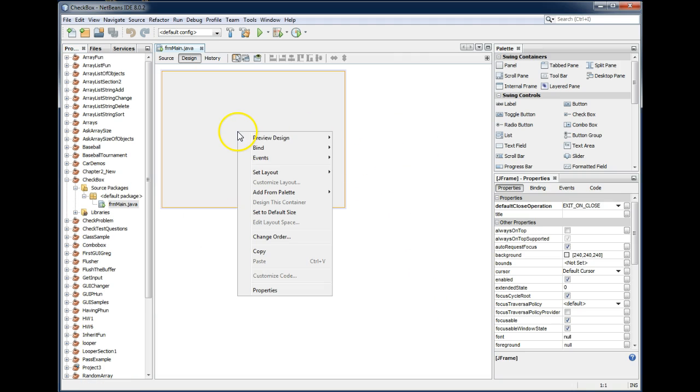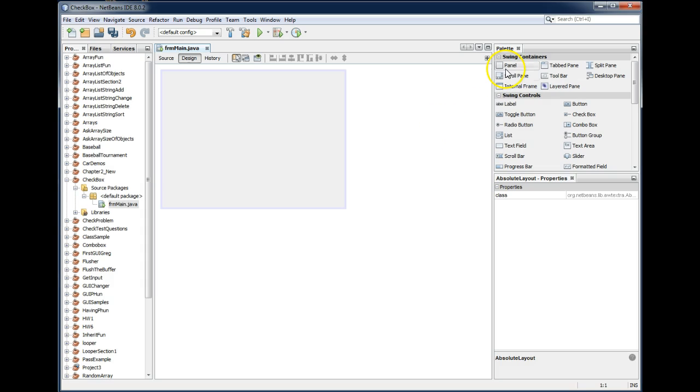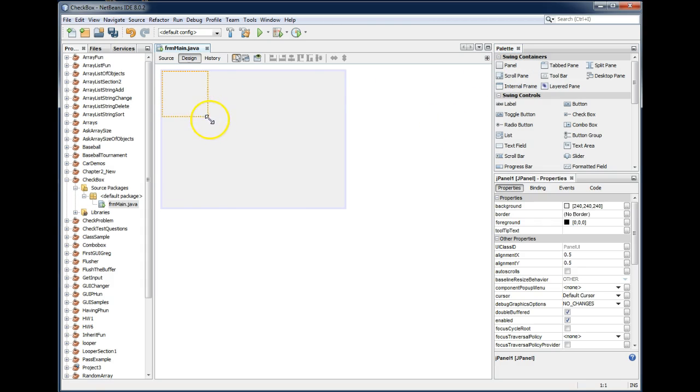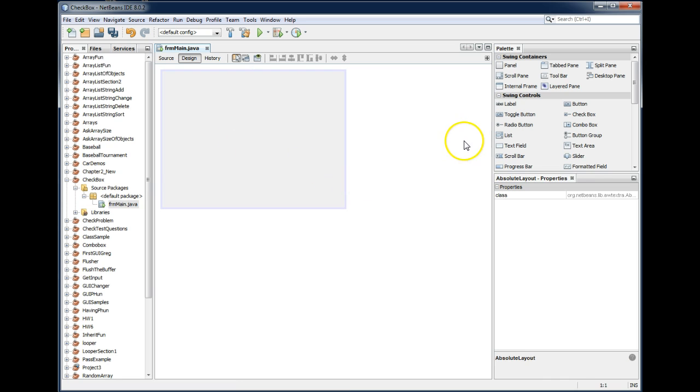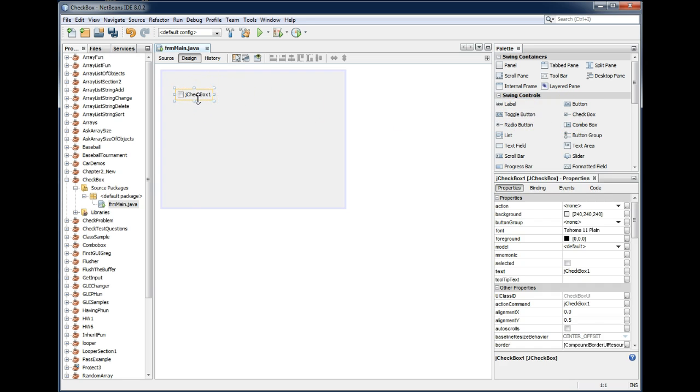And then I'm going to change the layout for the frame to be absolute, and I'm going to drop a panel on there, resize my panel, and make the panel's layout by right mouse clicking and choosing absolute. And then I'm going to drop a checkbox on there. Now this checkbox is really made up of a box plus a label. Not that we care, but it's just interesting.